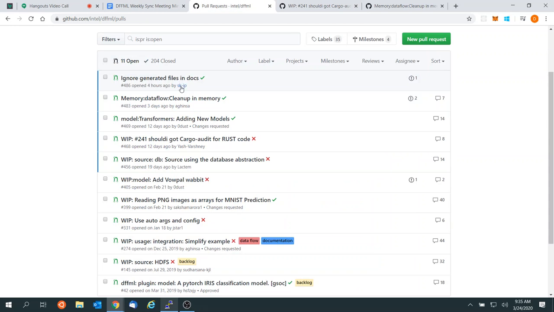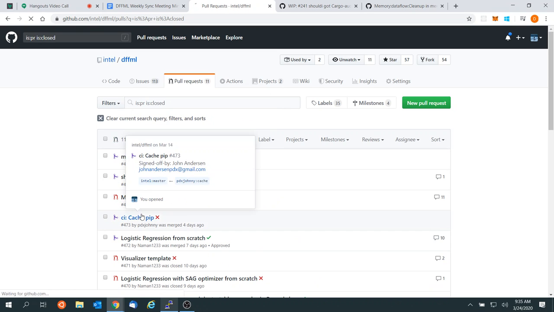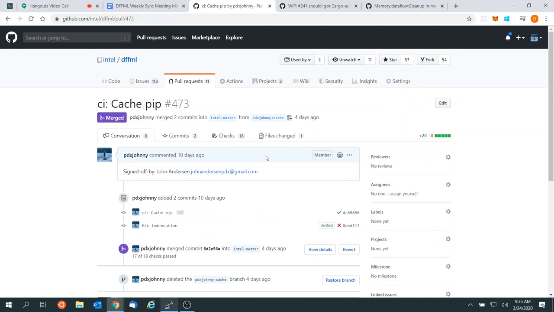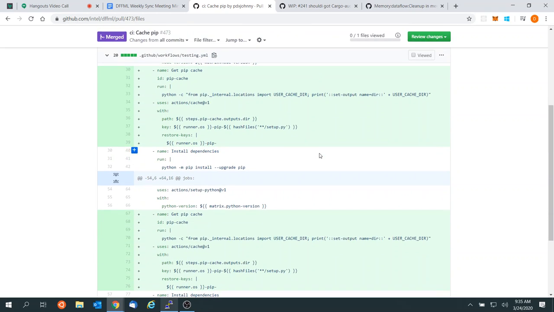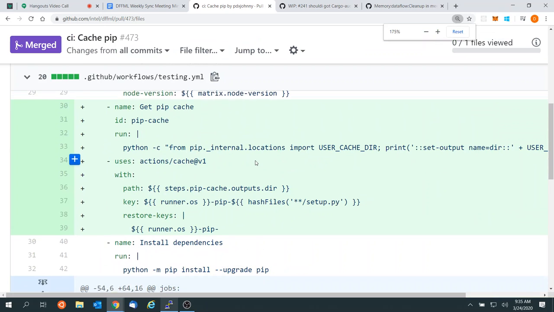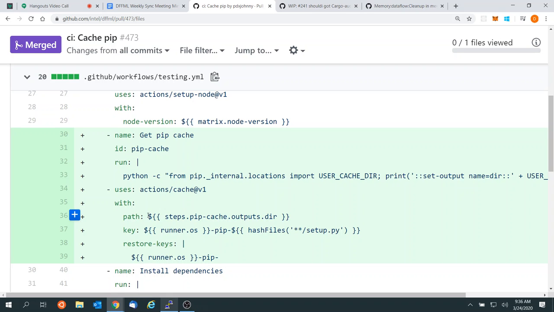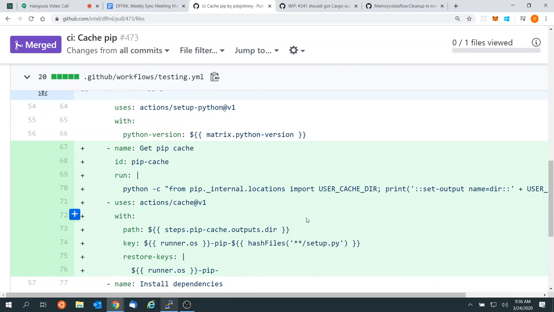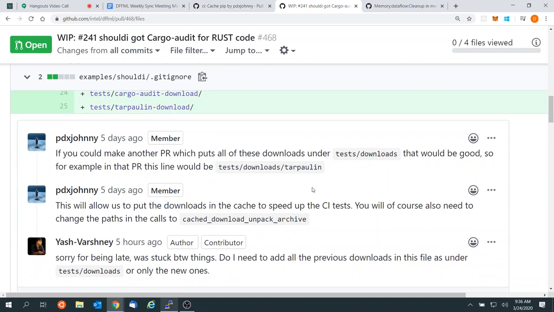And that will also let us do something I did recently here. There's a cache functionality within the GitHub Actions. This is not a very helpful example, but we can specify a path, such as examples slash should I slash test slash download, and it will just grab everything under there. Since we have this cache download function, it will pull from the cache and should speed up our CI test by a lot. That's why we wanted to do that.